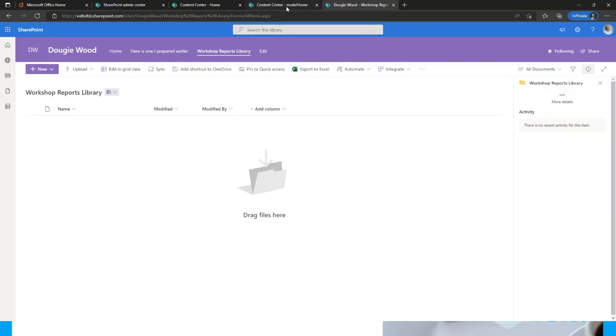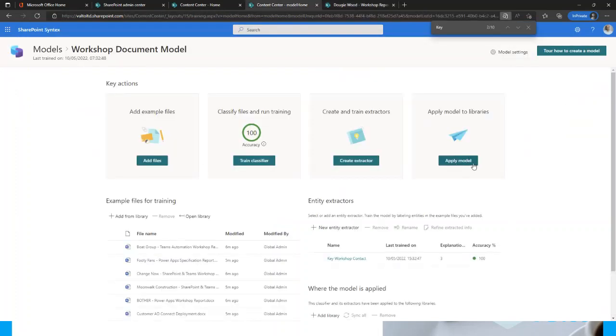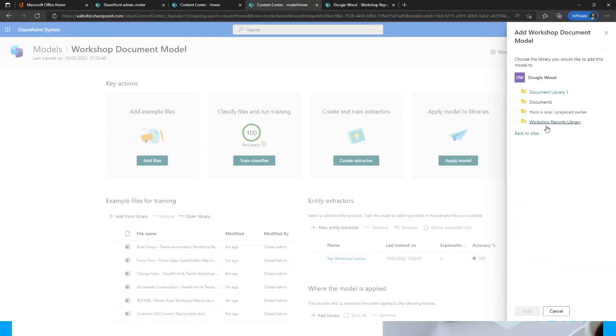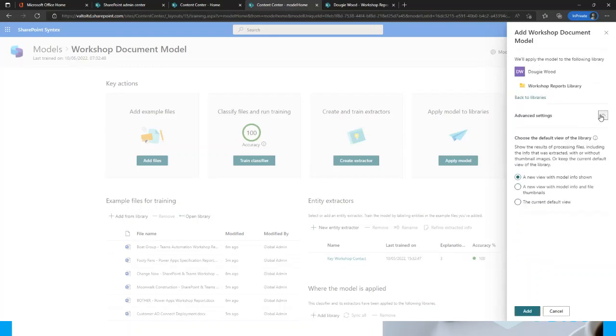So the next thing I'm going to do is go back into here and I'm going to say apply my model. So it's going to say, okay, well, where do you want to apply this? Now, anyone who's kind of familiar with using SharePoint, you'll have seen this screen before using the copy or move to functionality. So it's quite easy to use. So I'm going to select my site and then I'm going to set my workshop reports library.